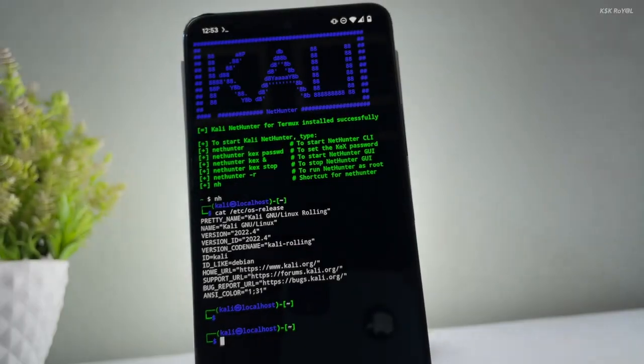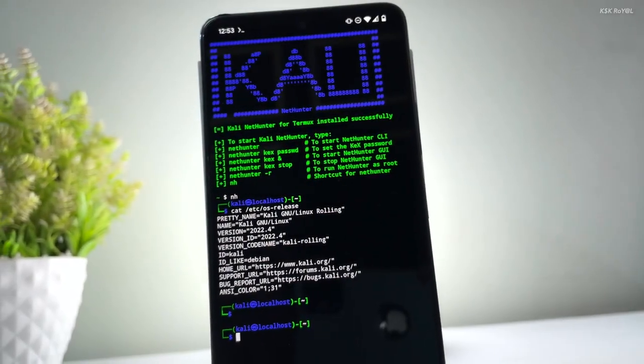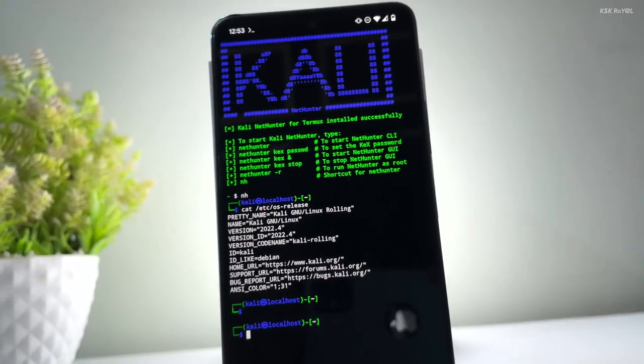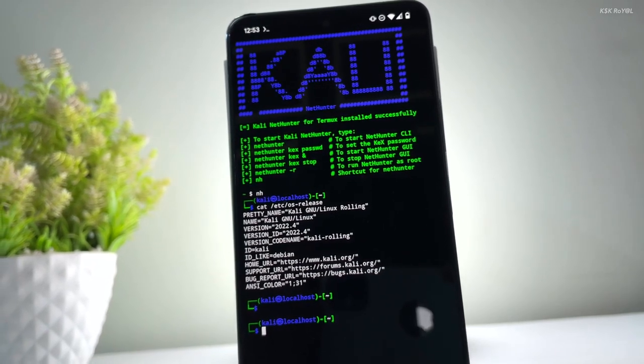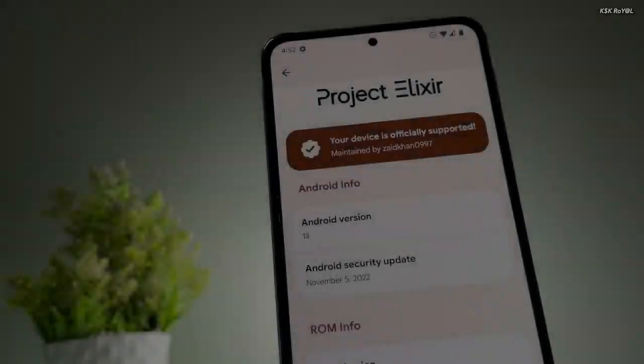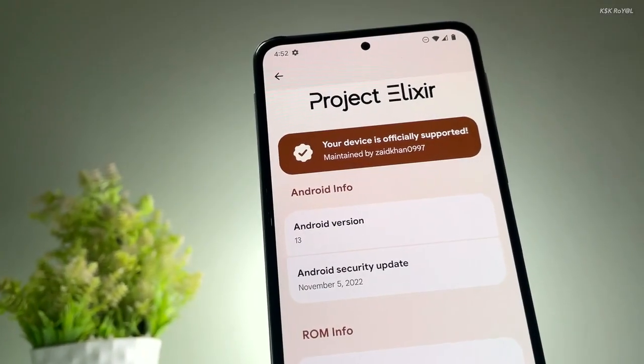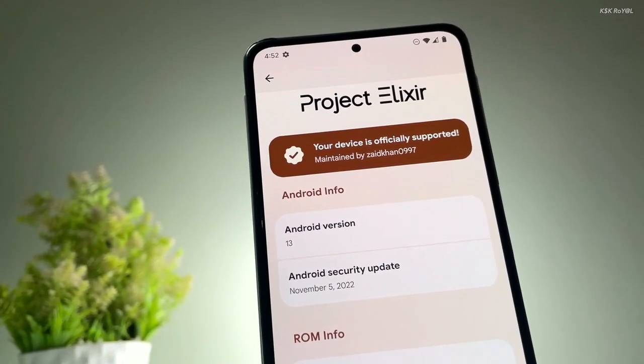This is a brand new way of installing Kali Linux NetHunter OS on any Android device. This guide doesn't require root or custom recovery. All you need is a stock unmodified Android device to install Kali NetHunter without voiding the warranty.